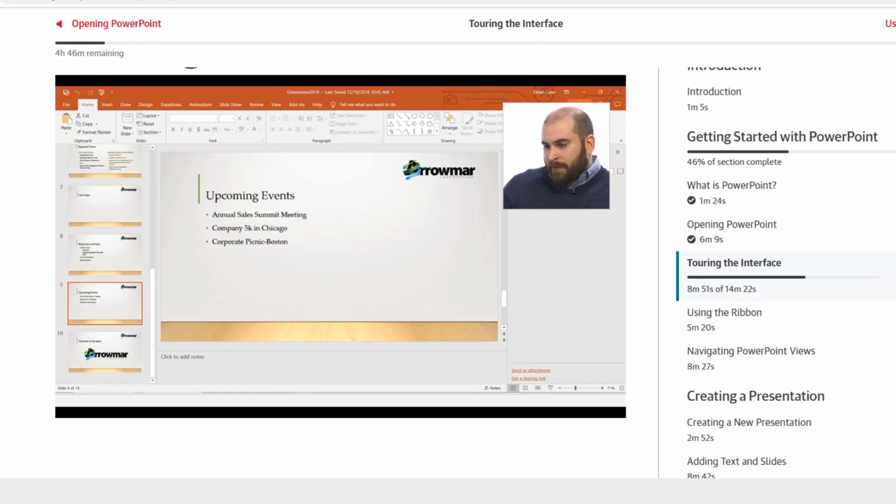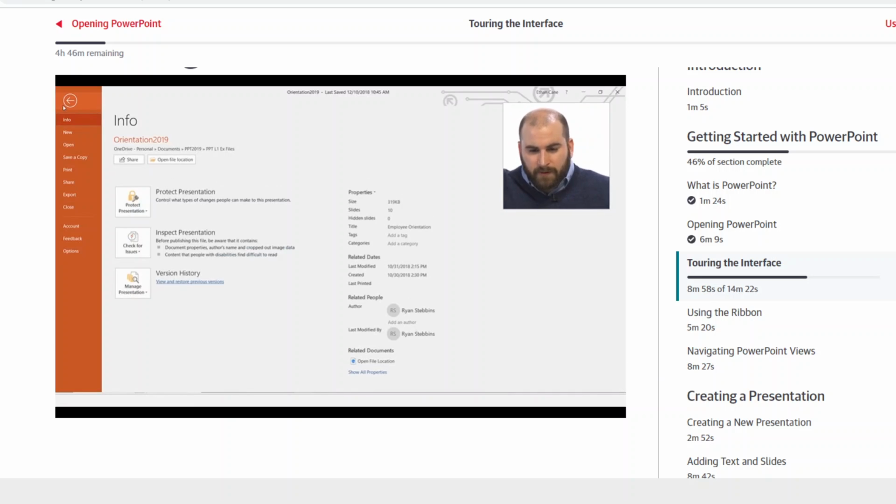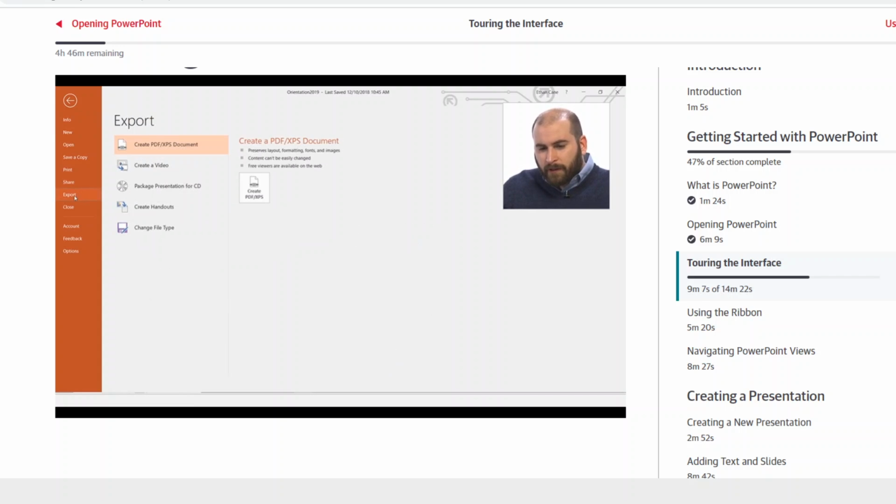I'm going to close out of that share pane. And I'm going to go right back to my backstage view, again clicking on the File tab in the top left-hand corner. Okay. So we just clicked on Share. I'm going to go down to Export now, where we can create a read-only PDF version of our PowerPoint presentation if we would like. There are options to package presentations for CDs or create videos if you have any recordings, but we're not going to get into that in this course.